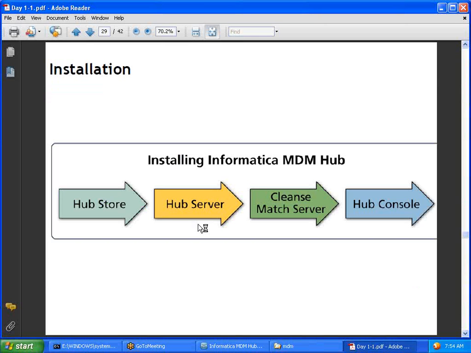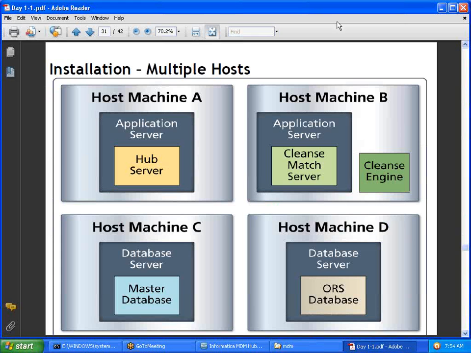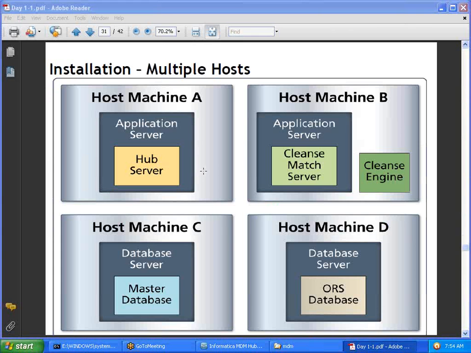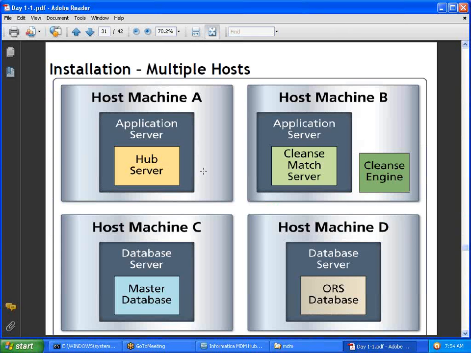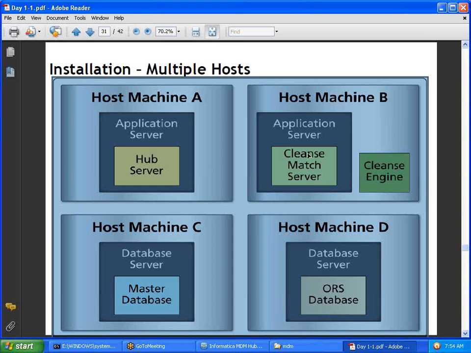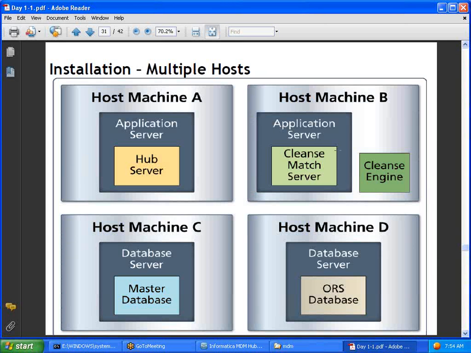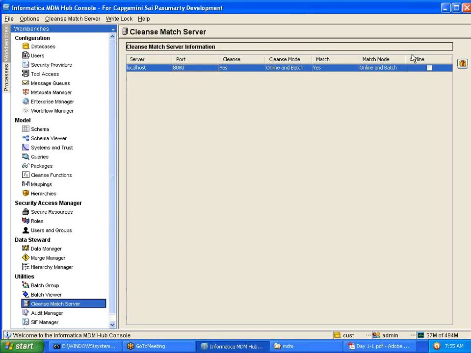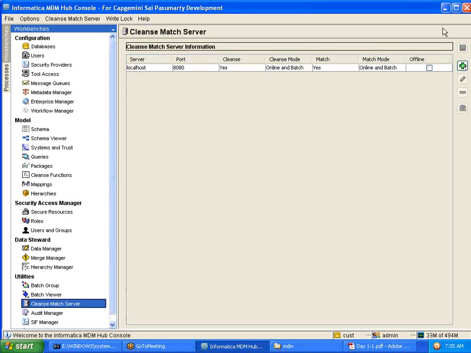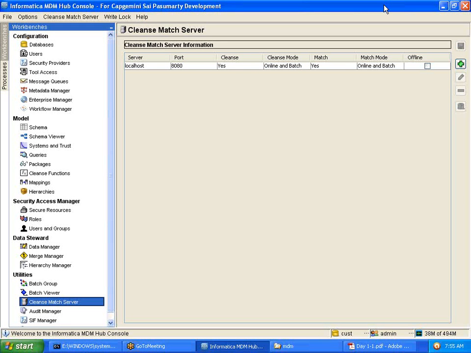Can you see here? This is the architecture, a multi-host system deployment, which means the MDM hub can be deployed under a multi-host system. So we can have n number of cleanse servers, n number of match servers, and corresponding engines. This is how the hardware needs to be organized. Once we do that, we can get into the cleanse match servers and start adding different cleanse servers and match servers over here in order to get a good degree of parallelism.